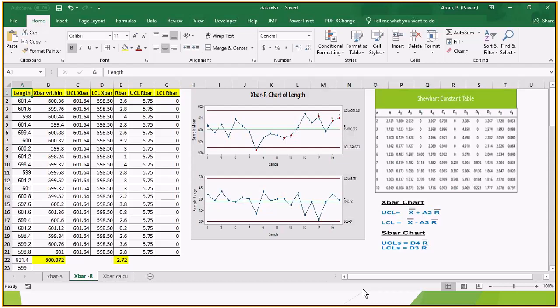In this case, I have already created and pasted the Xbar R chart from Minitab on the right-hand side. At the bottom, this is called the range chart. On top, you can see the Xbar chart. The combination is called the Xbar R chart. I will also talk about how you can generate the control limits using this formula from Shewhart. This is also called the Shewhart formula for the Xbar chart.